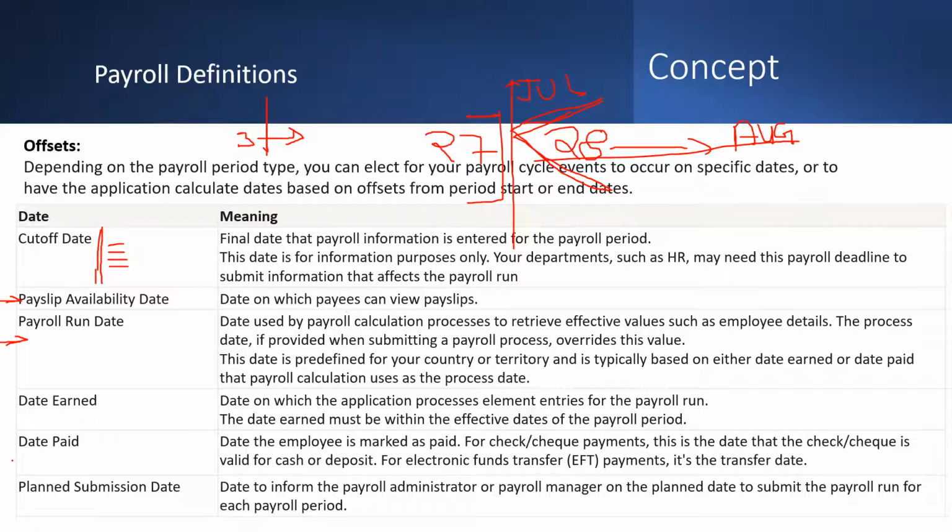Then there is a date paid, the particular date on which we are paying the employee. Normally it's the last date of that particular month, or whatever date we decided with the company. Normally they get it 1 day or 2 days before. Some organizations pay 2 or 3 days after the closing of that month, maybe the 2nd or 3rd of the next month. So it depends on the organization.